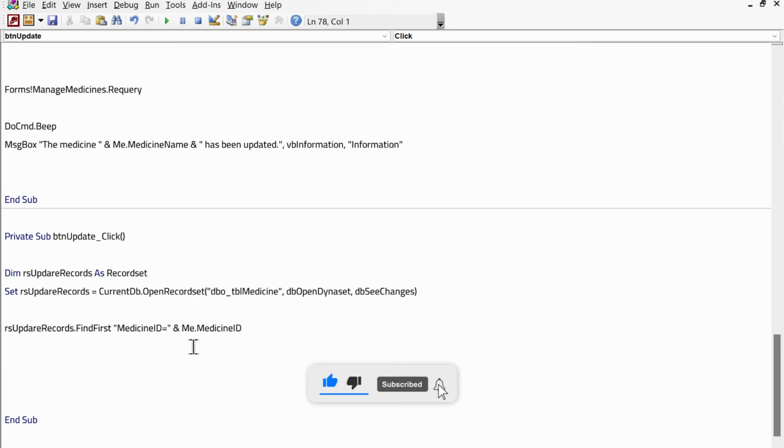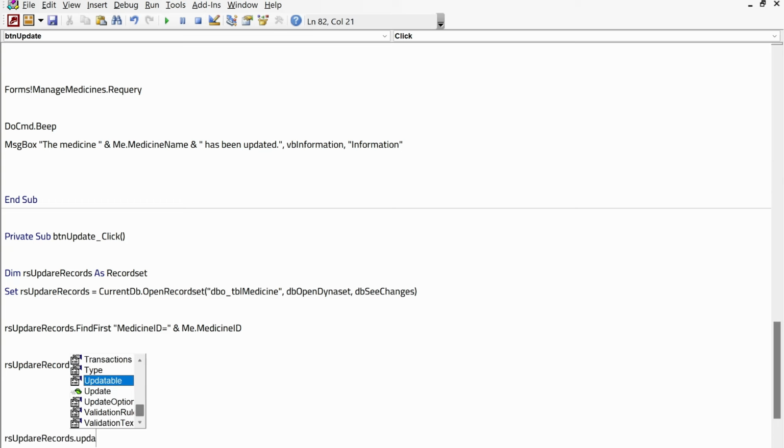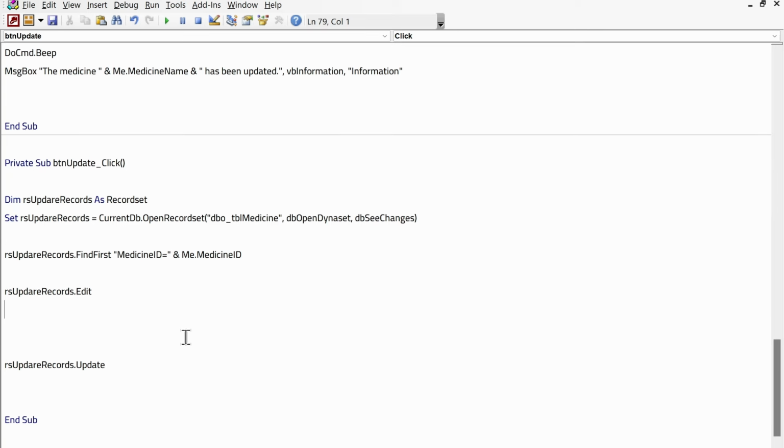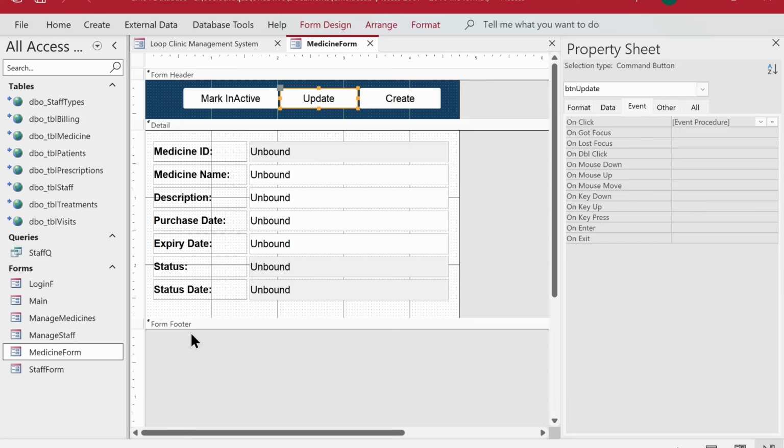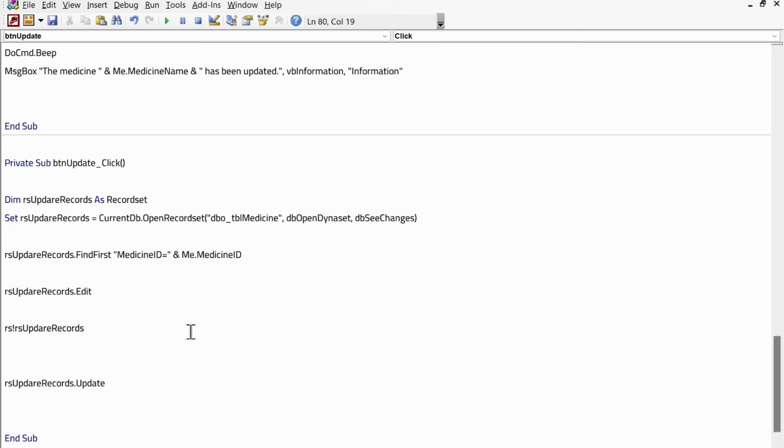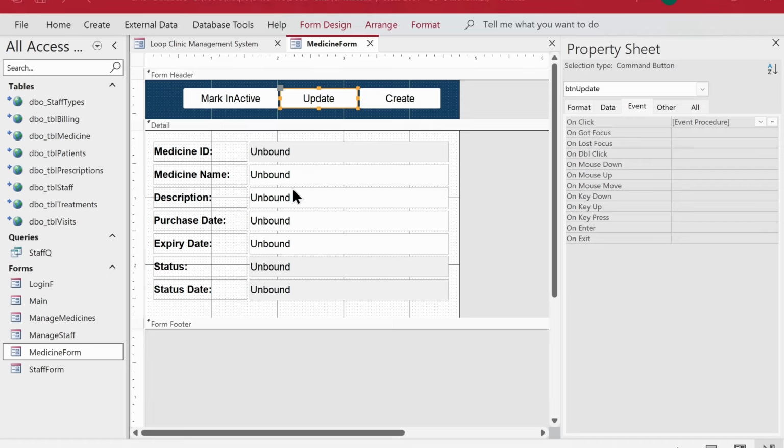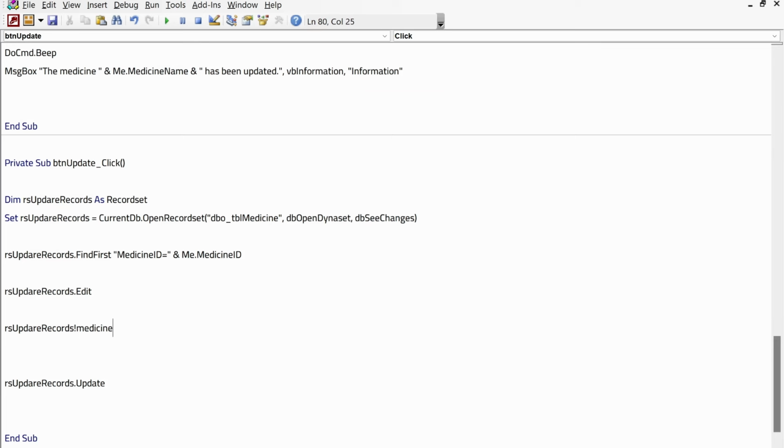Once that is done, we can go ahead and start editing the record. So .Edit in here, and now we can take individual fields. So for example, rsUpdateRecords, and sorry, that's not the way it should be. This is the way it should be: exclamation mark, and first we will update the medicine name. If the user has changed anything, we can update the medicine name here.